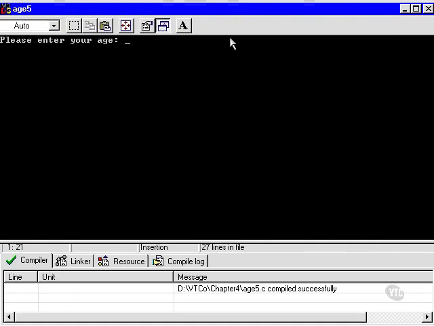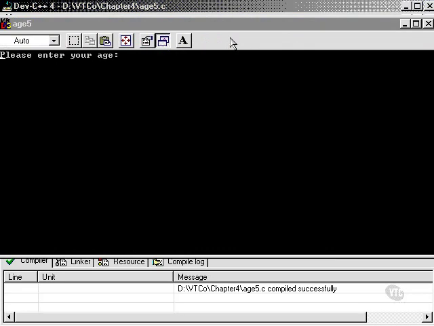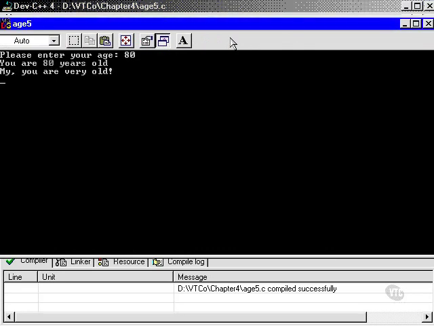Let's try it again. Let's try on this side. We're 89. My, you are very old. So we're older than 80 and it seems to be working. Let's try the test case of 80 exactly. 80, and you're very old. Remember, it was greater than or equal to gets considered as very old. Okay, so that works.